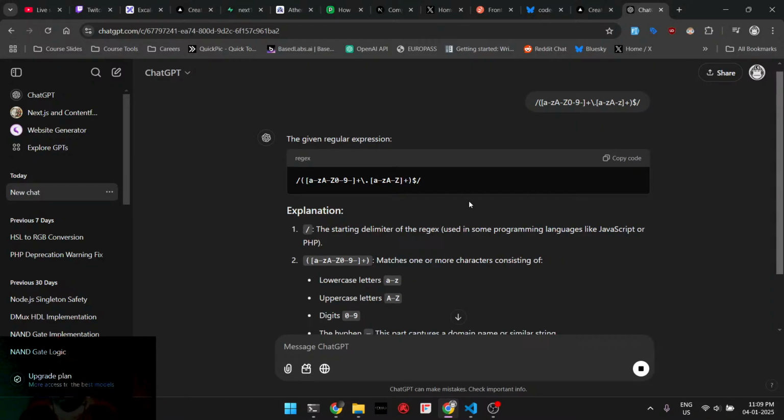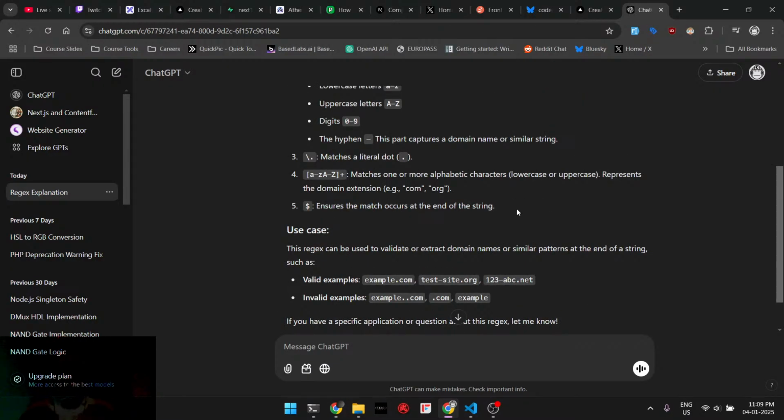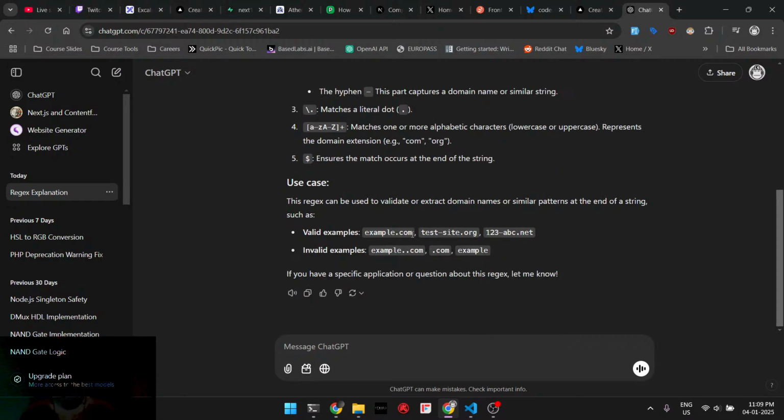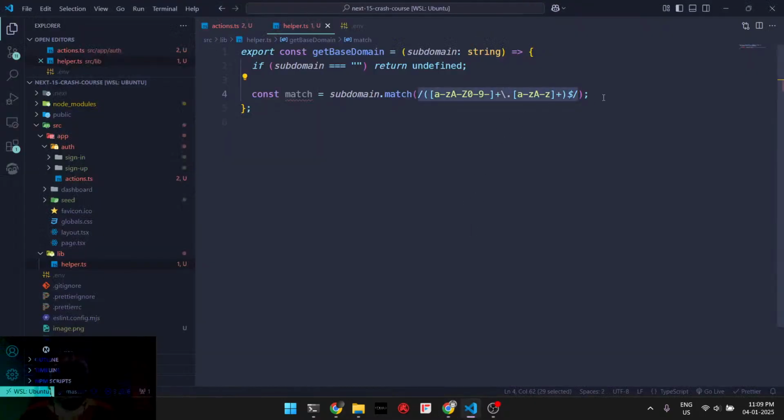You can always go and check the regex. Basically, I picked it up from somewhere when I was trying to do this particular thing. So you can see that it will validate examples like this, and it will invalidate examples like this. So basically it's a kind of domain validation.